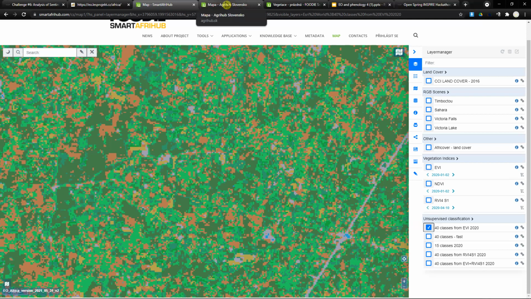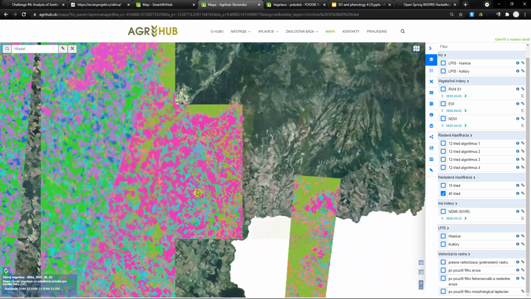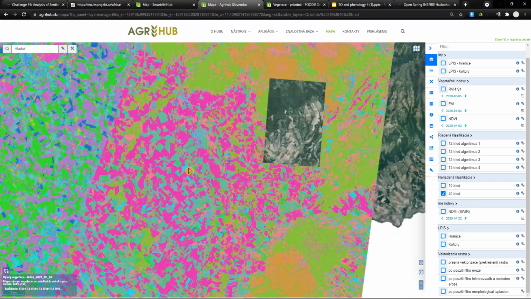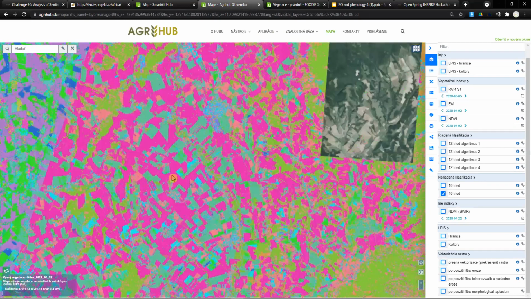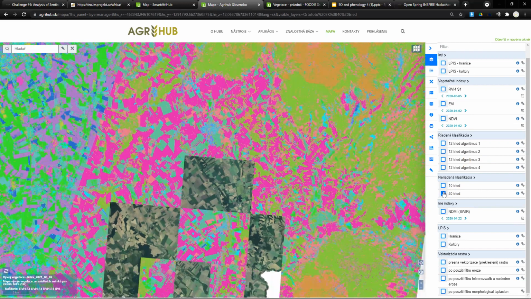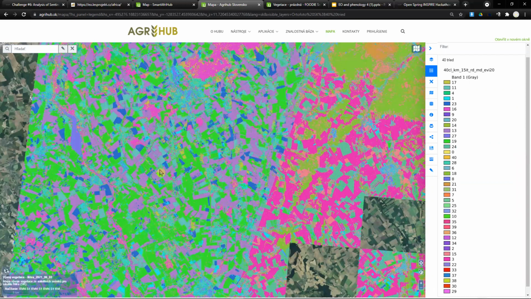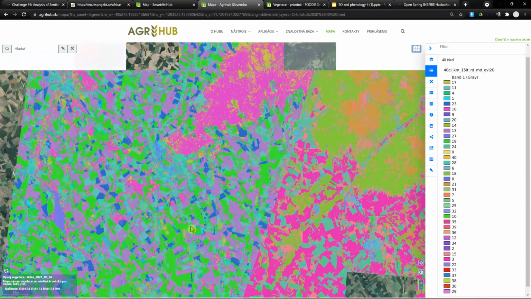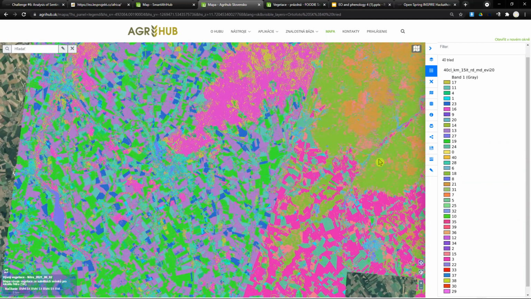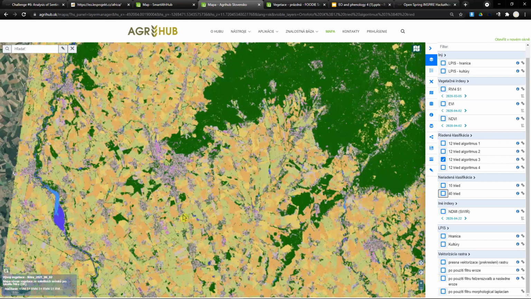Then we used the classification in Slovakia. We did the unsupervised classification, and you see the results are much better because the fields in Slovakia are much bigger. And we also did a supervised classification, because unsupervised classification tells you only that there are some classes and they are different, but you don't get the information what the class represents. You have to do supervised classification to see what the class means.